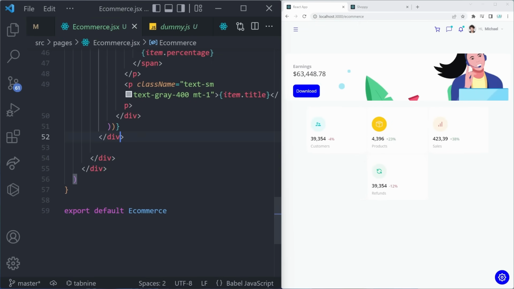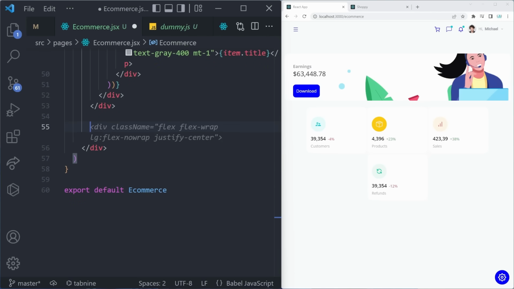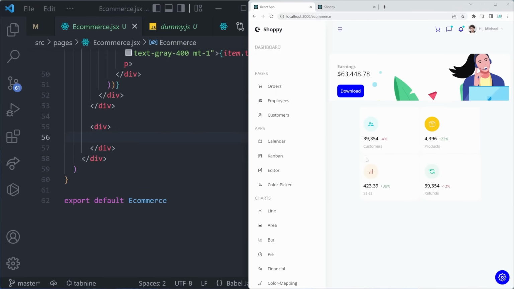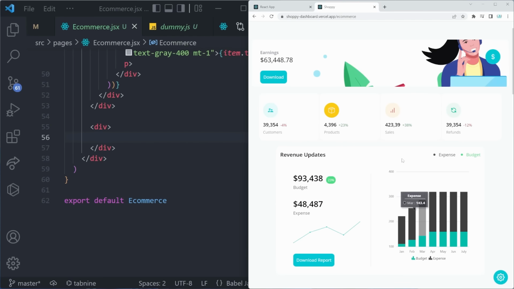Let's go below this div right here. And also let's go below one more div, like this, because we're starting with a whole new section. So let's create a new div element. And just to give you an idea of what we're going to work on now, it's going to be this big card that has the revenue updates, and it has a graph with expense and budget right here. So this is going to be the first time that we're going to actually dive into more Syncfusion components.